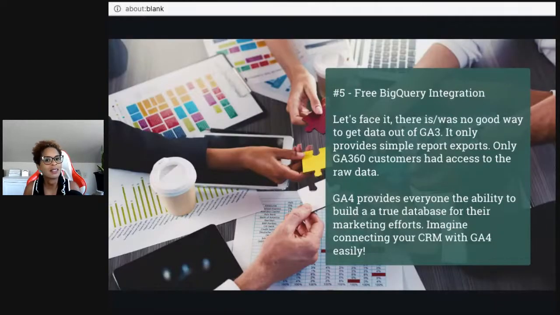Now, this last one is really for the data nerds out there. I'll be honest with you, this one is not going to blow up everyone's skirt, but for some people, it is going to really be the icing on the cake. Google Analytics 4 now comes with free BigQuery integration.